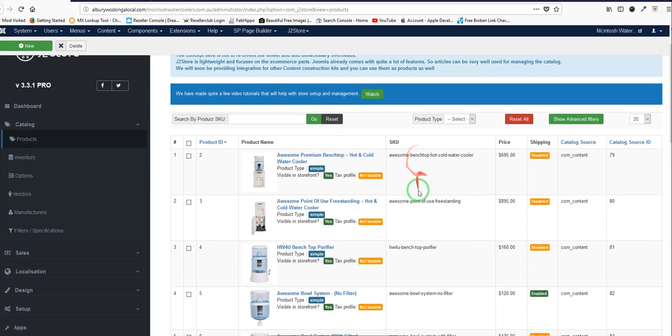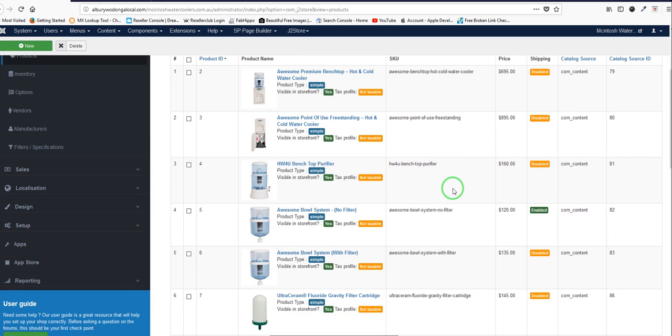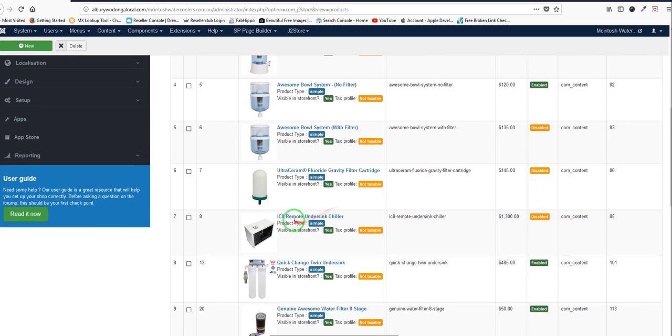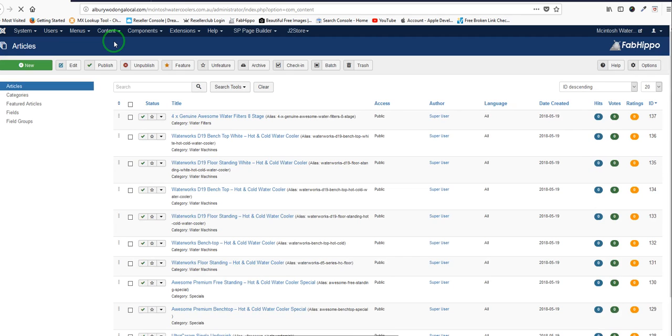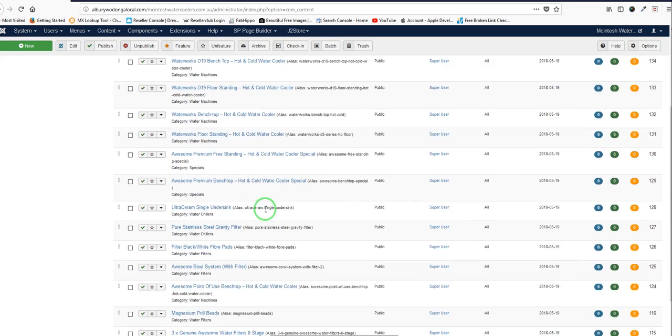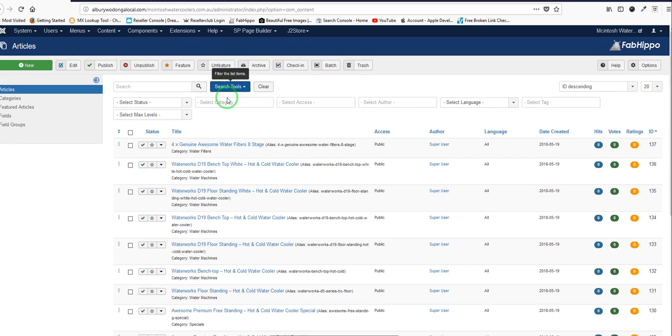But that's really just for a quick view of them. To edit them, you're better off to use the article manager, and it says up here J2 Store uses Joomla articles as products. So you're better off to go to your content, articles, and that will list all your articles or all your products. Select a category that you want to work with.